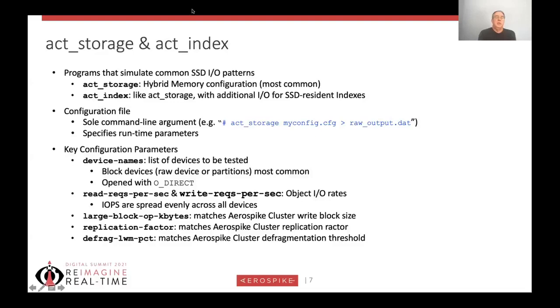I'm going to run through some of the key configuration parameters to give you a flavor of what you're setting up. The first one is a list of the devices.